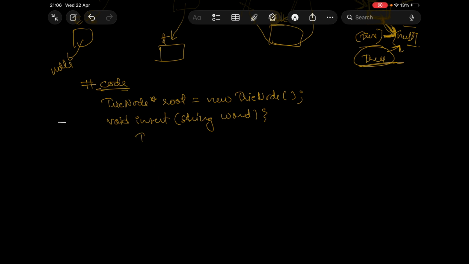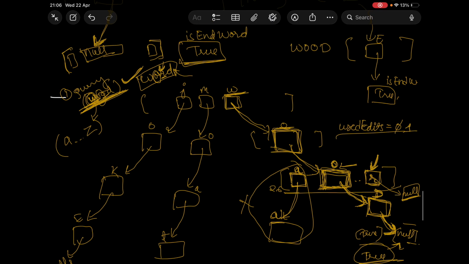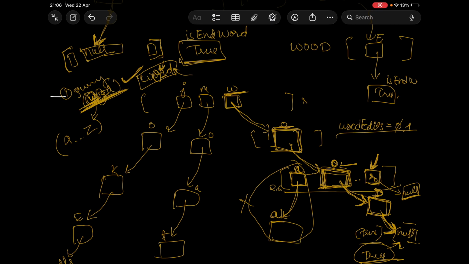We basically, for inserting this word, we need to create a node, okay? Because we have this root created. Now this word we need to add, right? So this will be added character by character. So we need to start from here, right? And then this is our root node. So we have to add character by character.